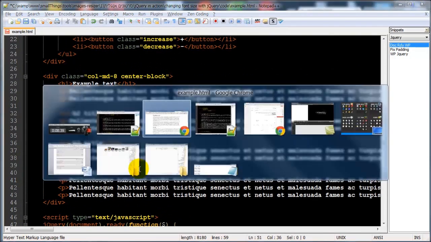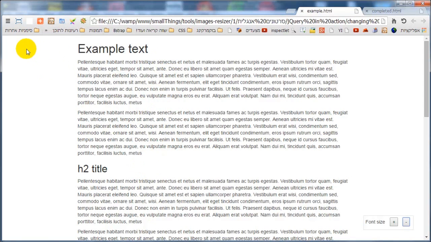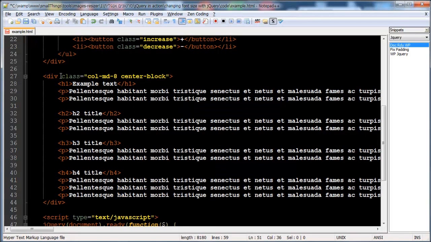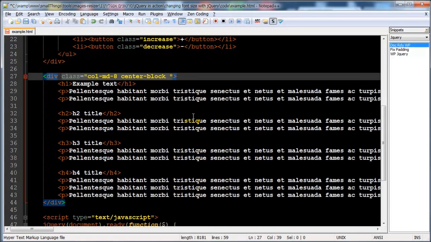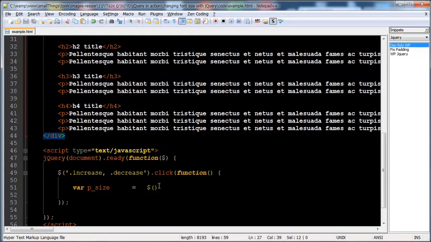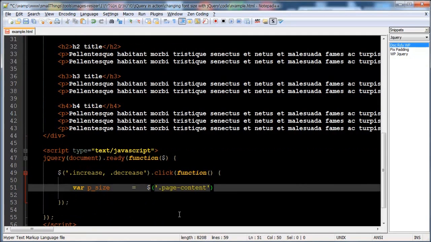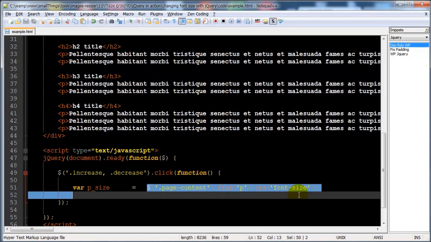I want to query only the text inside here. I don't want to query the sidebar if we had one. Just want to query the text inside here. So I'm going to give this wrapper a class. I'm going to say this is a page content, right? So I'm going to say check inside the container that has a class page content, and find me the paragraphs and get me the font size attribute, right? That's what this query means basically.